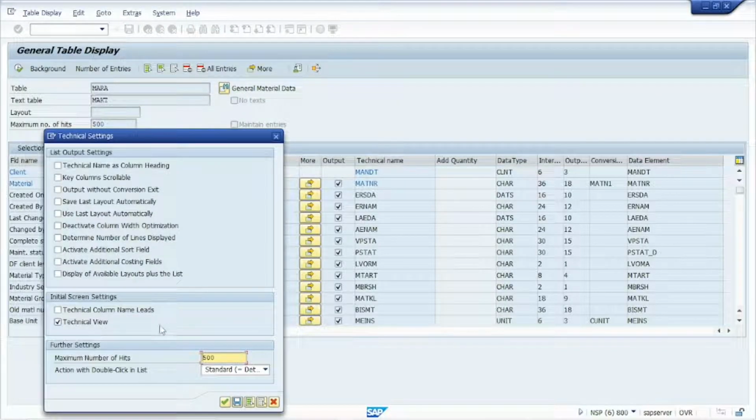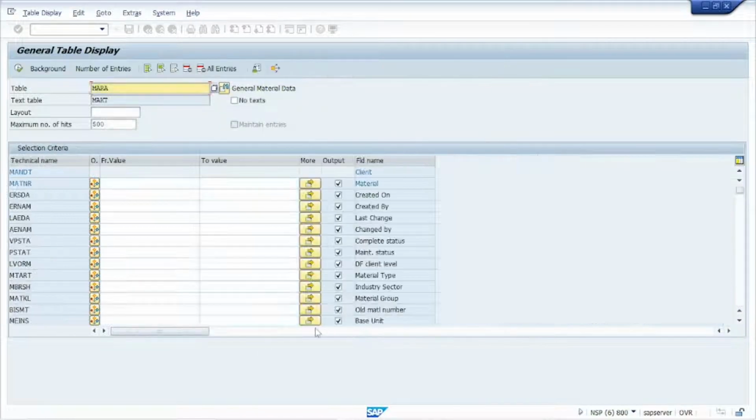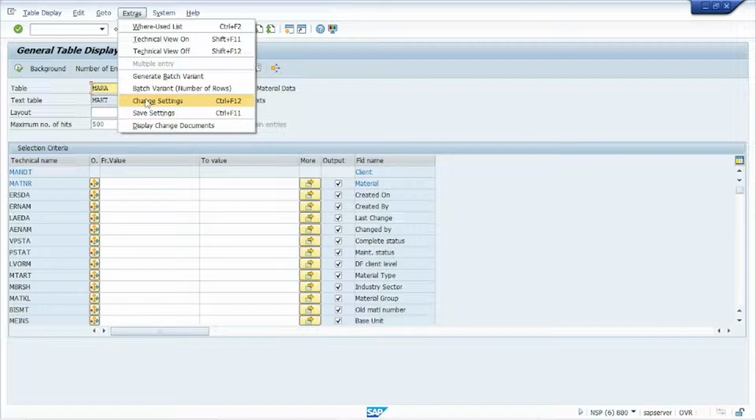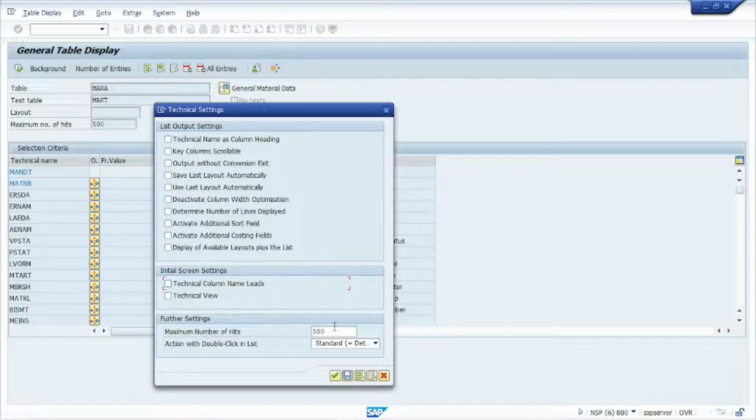There are some settings here, but the most important one, which I usually use, is to activate the technical view. You can also exchange this column. For example, if you click technical column name leads, the technical fields will be first in the view. To deactivate, you just click here. And also the number of hits: if you always want more than 500, you can put 1000 or any other number that you prefer.